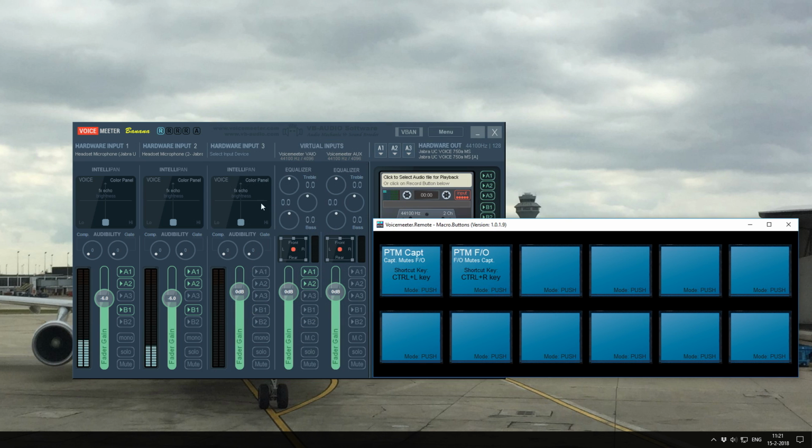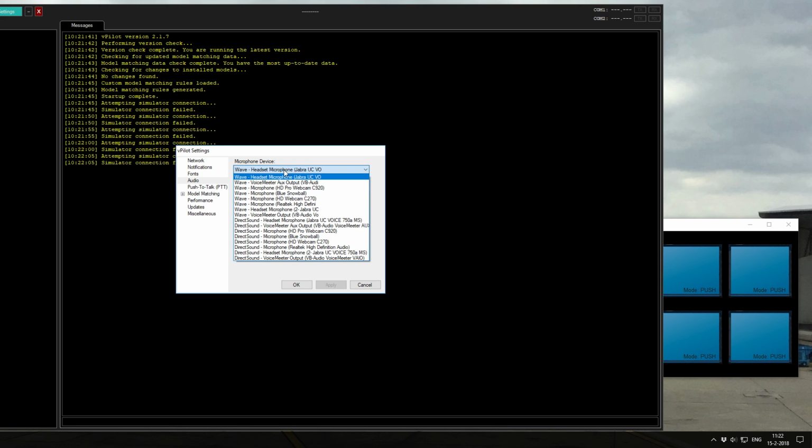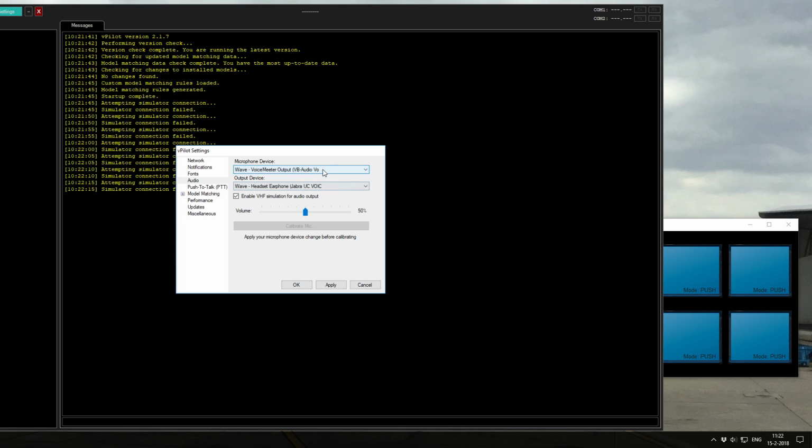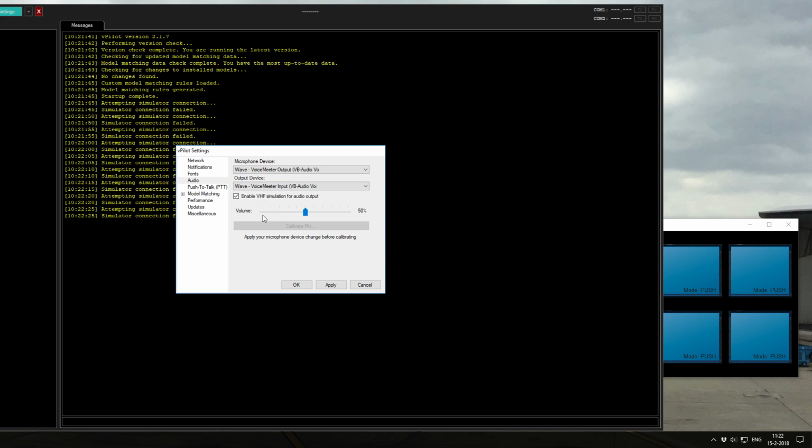All right. So I'm now going to open up vPilot to see what the settings in there should be. When you've opened up vPilot, you can go to Settings and then to the Audio tab. What you want to select here is your microphone device. Because we're flying with two pilots, let's say a hypothetical situation, you want to select Voicemeeter output. So that's this one, not the aux one, the first one, Voicemeeter output. Then for the output device, you also want to select the wave, but then the Voicemeeter input. Okay, and hit apply, and then you can click OK.